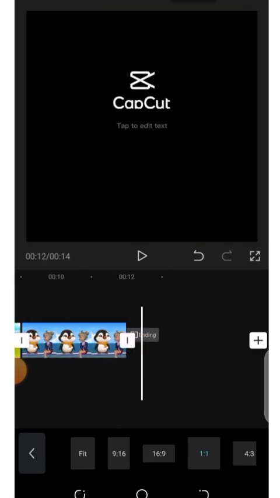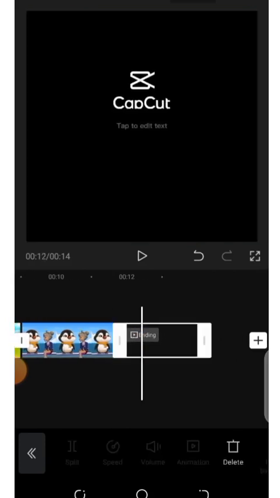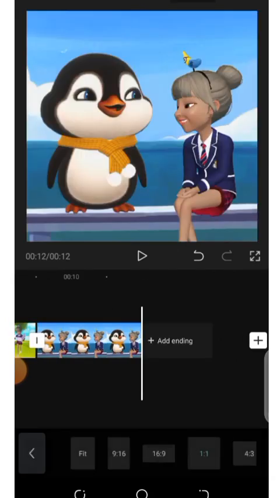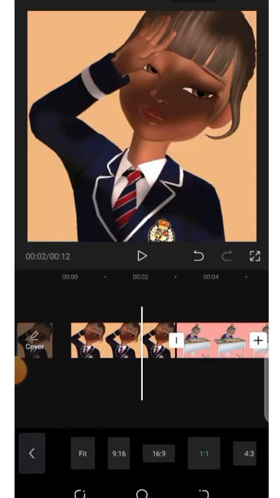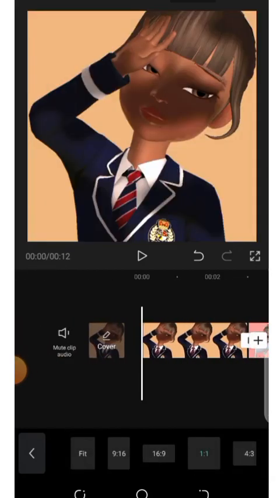Before I forget, in CapCut you can just click on this and delete this ending watermark. Click on delete and it's gone. That's why I love CapCut. It doesn't give you trouble. Only that some of its features only work when your data is on.